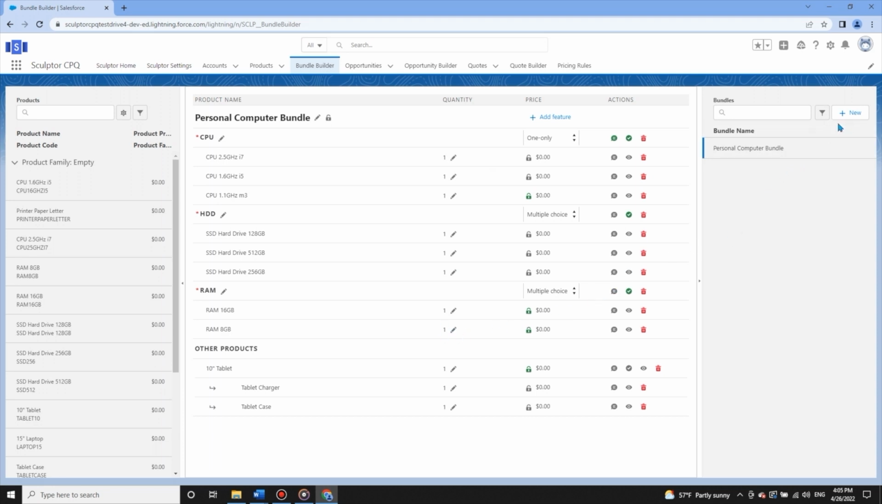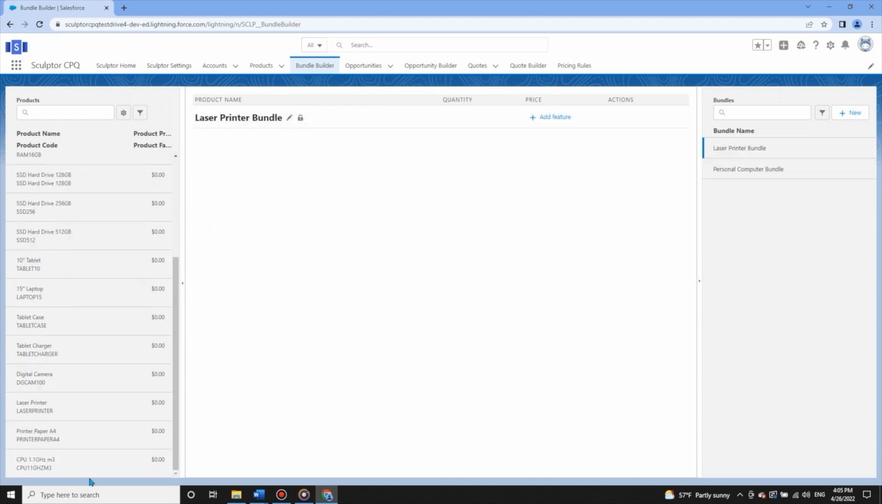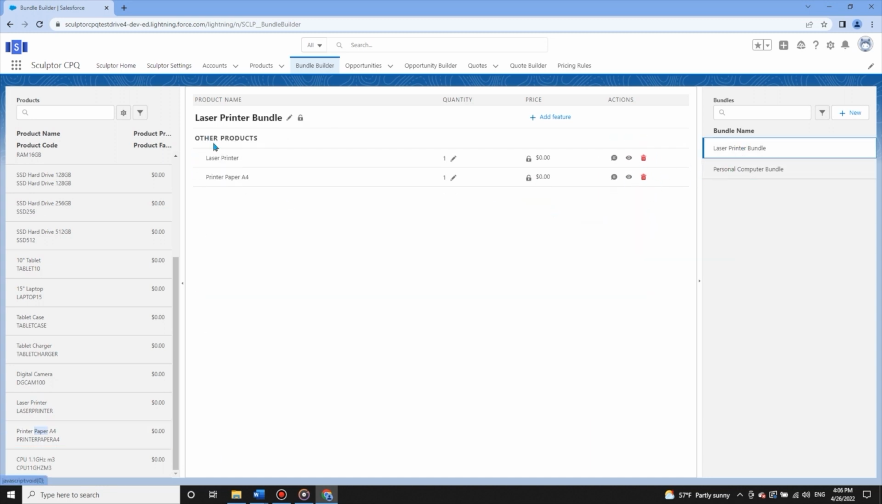Now, let's make a bundle called Laser Printer Bundle. It's easy. Just click on the New button on the right sidebar. Give your bundle a name, save it, and start dragging and dropping necessary products from your left sidebar to your working space here. Now, it's ready. So, we have two product bundles now, a PC bundle and a laser printer bundle, and we will use these bundles to create a test quote.